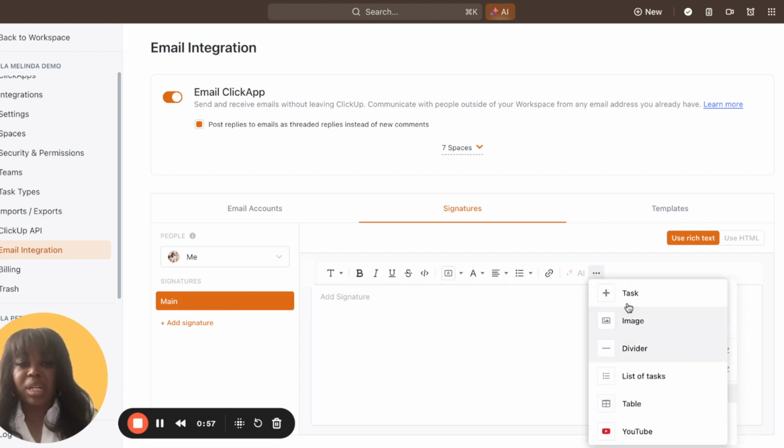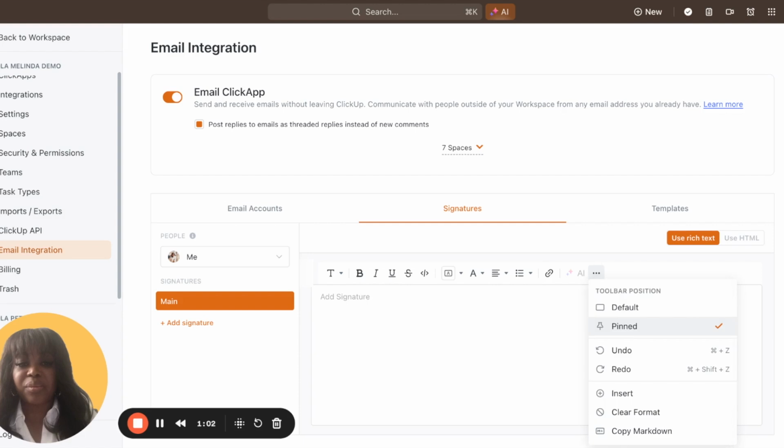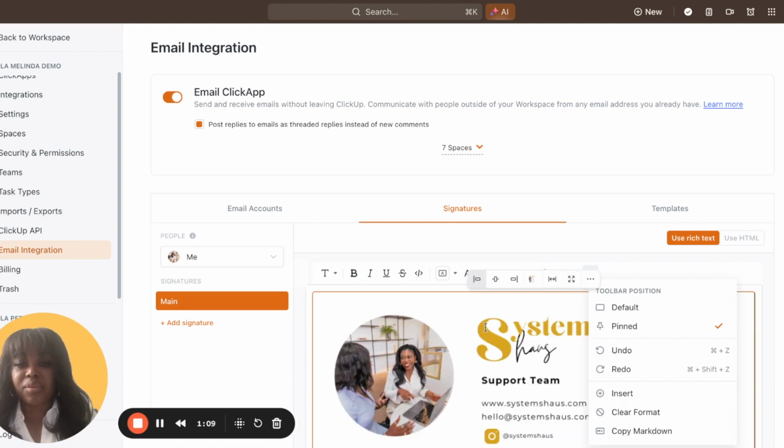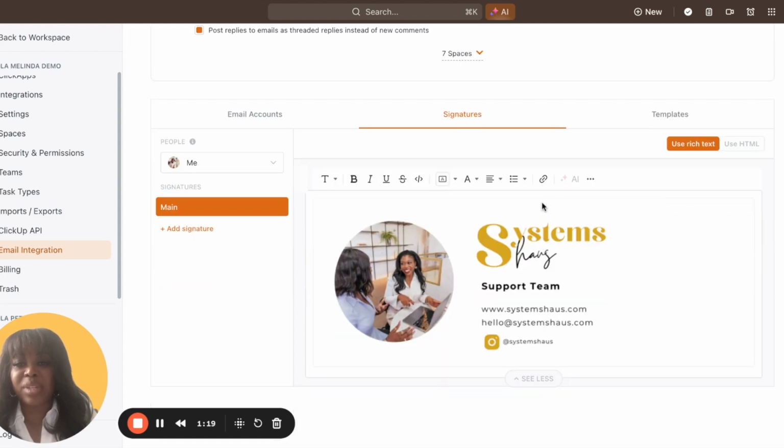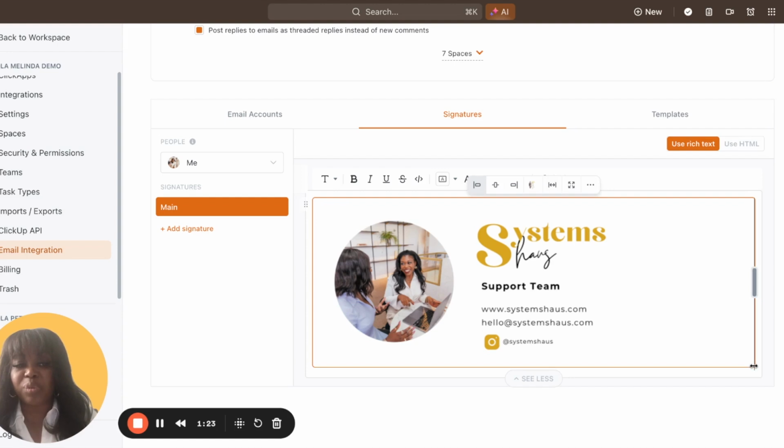And I'm going to insert an image, as I have an email signature image that I can upload. There we go. If you have HTML, if you do coding, you can pull that in. You can just literally switch that to HTML code in. But I've pulled in my email signature, which is literally just created in Canva.